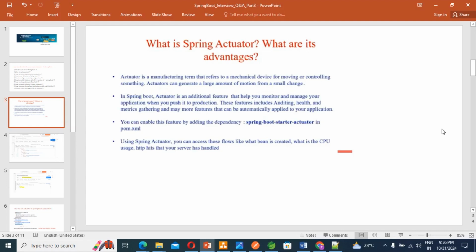So that is the second point, guys. If you want to use the actuator, you will need one dependency. You need to keep that dependency inside your pom.xml. Only then can you use the actuator functionalities.